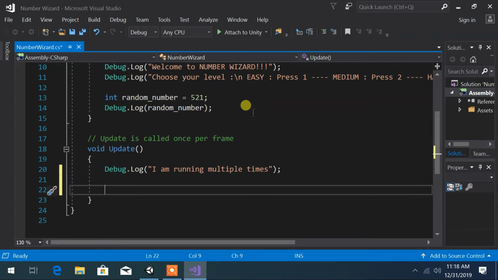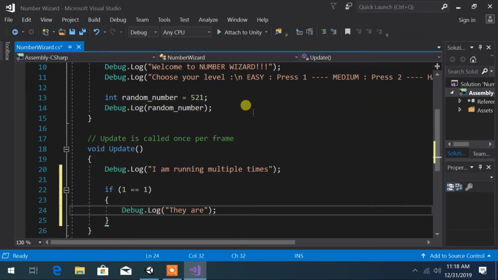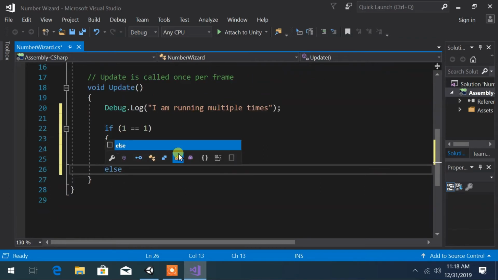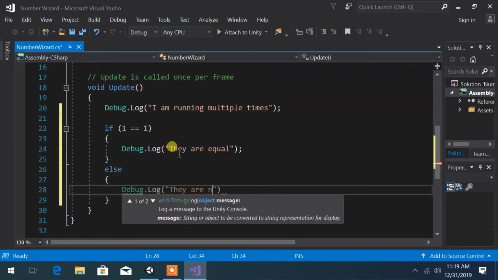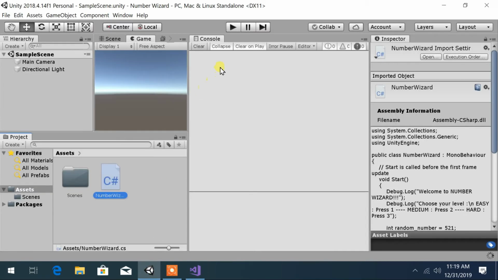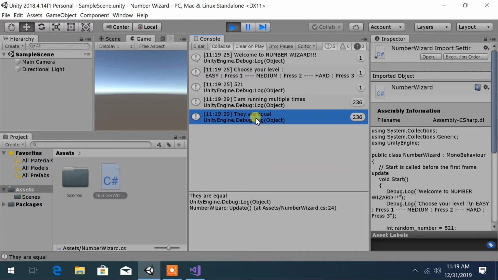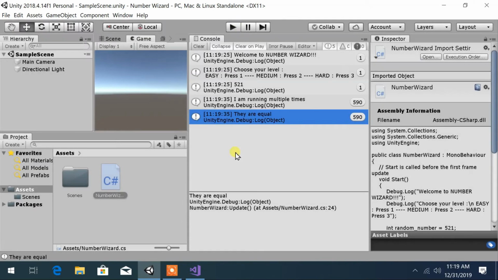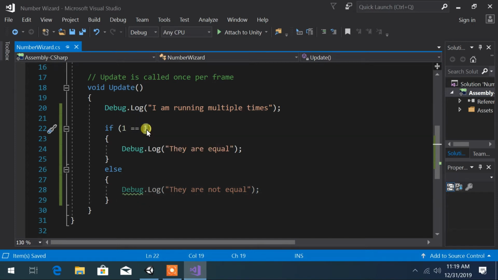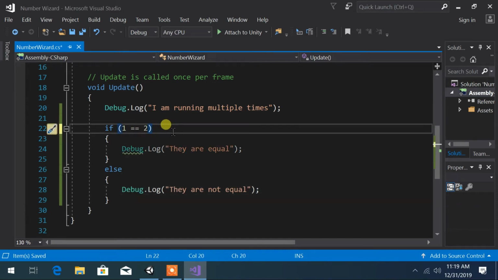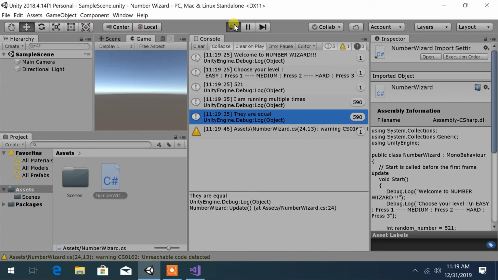Let's have a simple example. If 1 equal to 1, Debug.Log, they are equal. Else, Debug.Log, they are not equal. Now, when we run this code, the message in the first part is displayed. This is because 1 is equal to 1, and it is true. In the same code, if I change this 1 to 2, then the output of the else part is executed and displayed, because 1 equal to 2 is false.